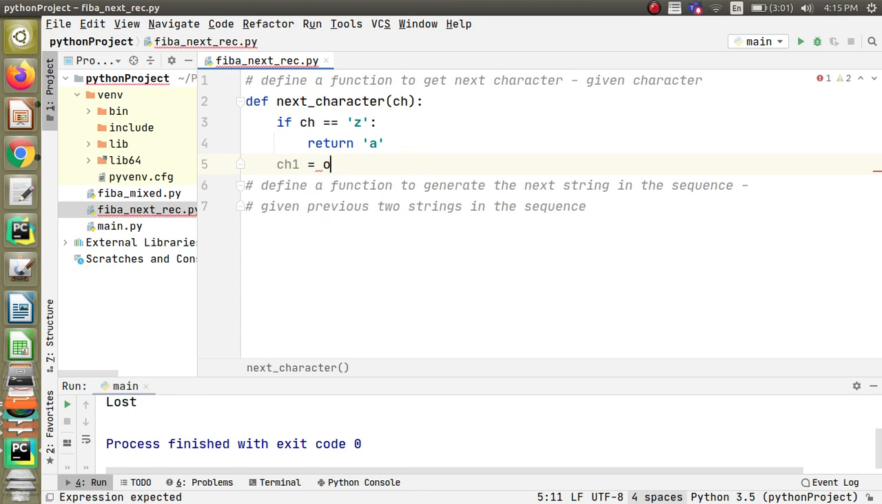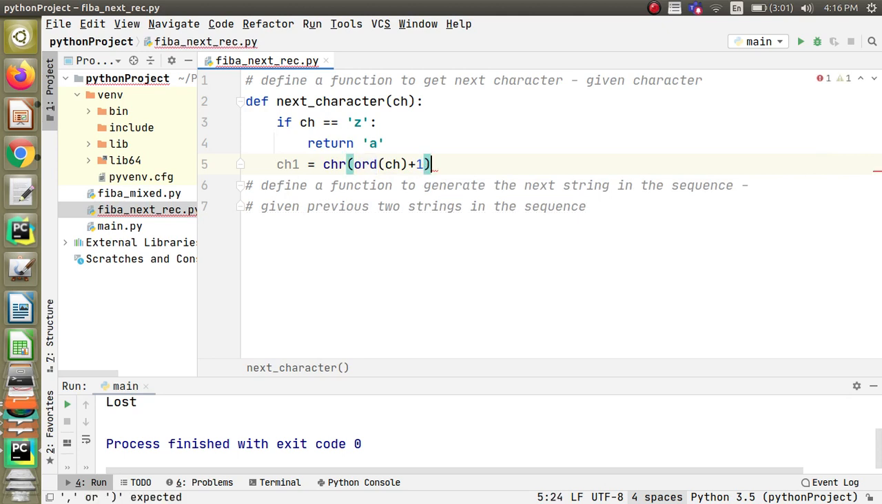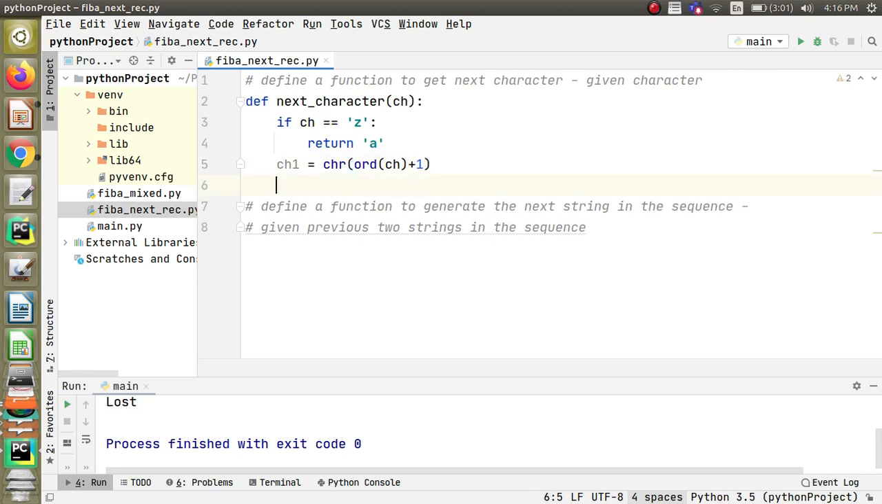I am going to use the ord function. The ord function will give the ASCII value of the character, and I am going to say +1. In ASCII the characters are in a sequence, right? So +1 will give the ASCII value of the next character, and I am going to convert that back into a character. So I am using the chr function. The ord function gives the ASCII value given a character, and the chr function does the opposite: given the ASCII value, it returns the character. So I am going to return ch1, right? That's all this next character function is going to do.